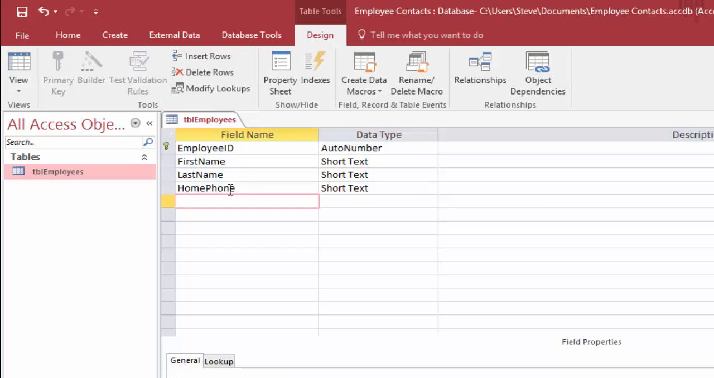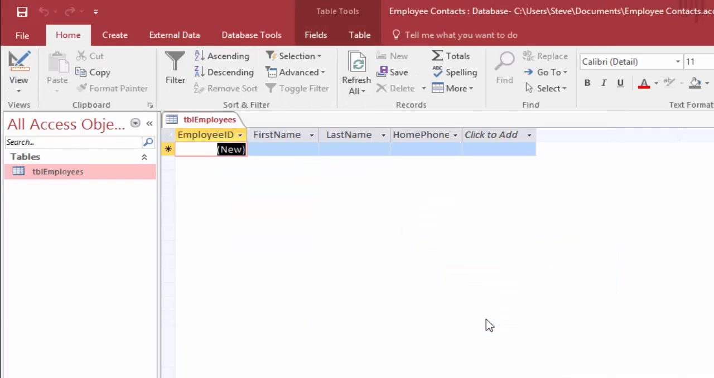Okay, so now we have our fields entered, and we're going to switch to datasheet view, and it's going to ask us to save our table. And we're going to say yes. And now we have our table essentially ready for data. So we have our employee ID, we have our first name, we have our last name, we have our home phone number. And we could start to put people in here. And we'll go ahead and do that.